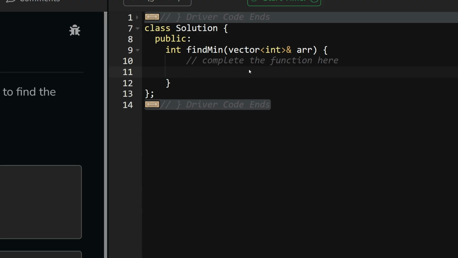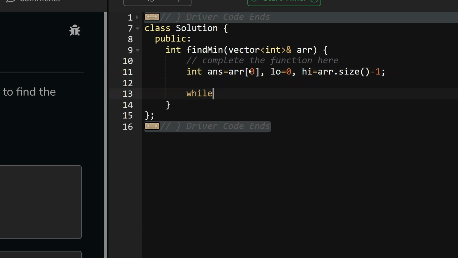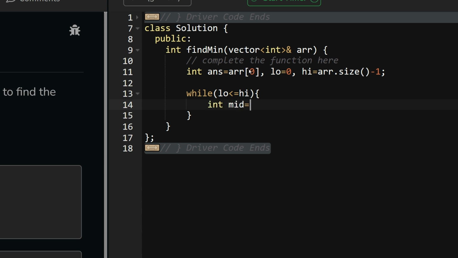So here we are in the coding section. What will I do? First, int answer equals to arr[0]. First thing, low equals to 0 and high equals to n minus 1, that is arr dot size minus 1. Second thing, while low is less than equals to high, the first step is to calculate the mid. So mid equals to (low plus high) by 2.